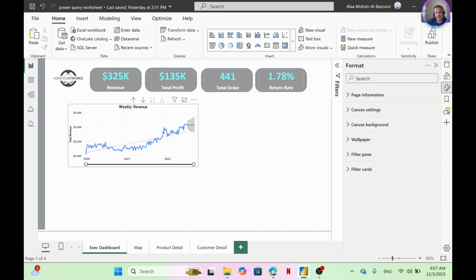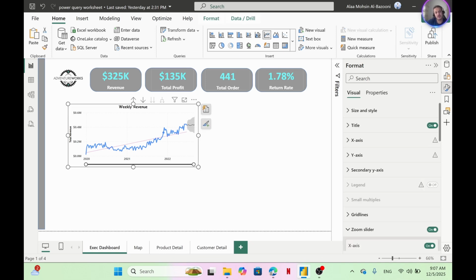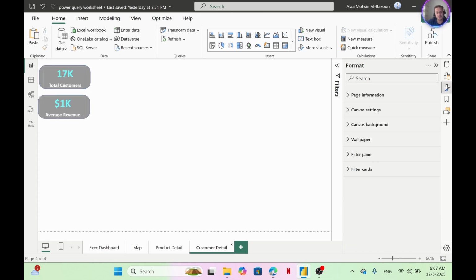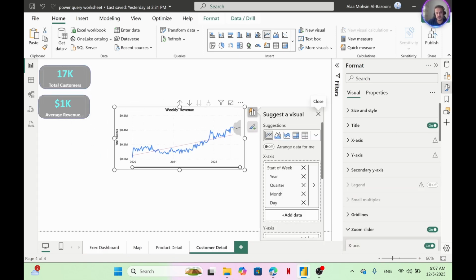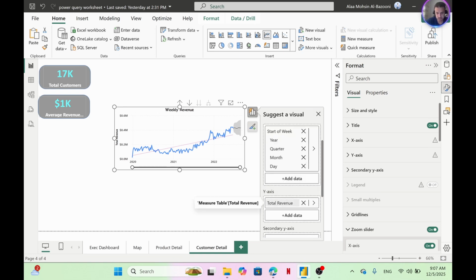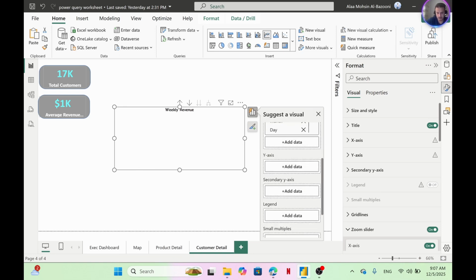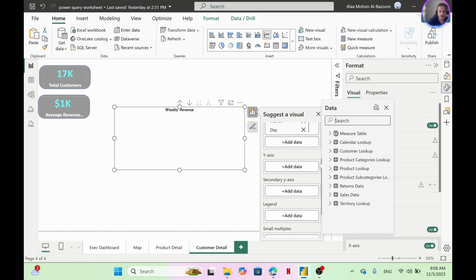And you can copy paste. Instead, if you're doing that for multiple dashboards, you can just copy back for customer details and paste. And all you have to do is change the data type. From total revenue, change the Y. This is the total. You have the total customers.